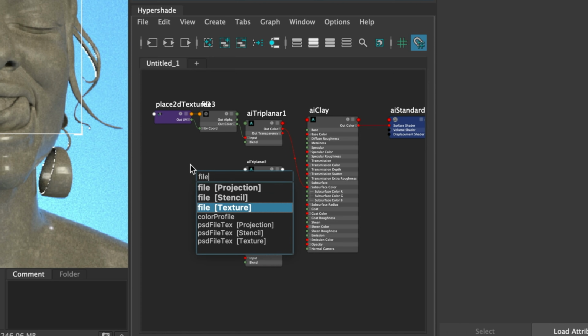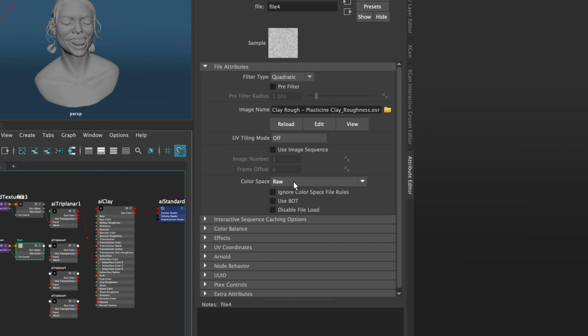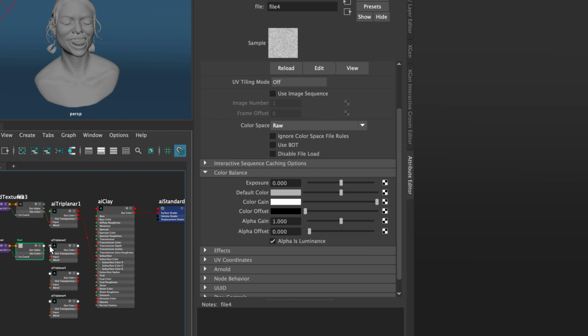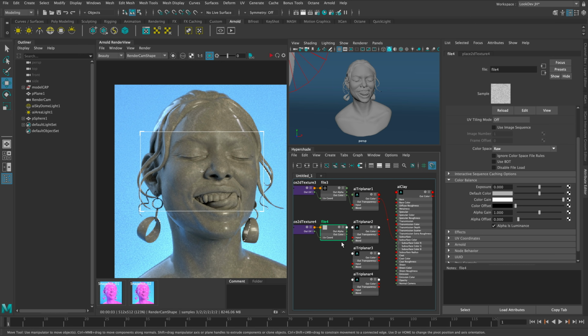So I'm going to do another file texture and we're going to load the roughness from my texture set. Now you see it came in raw, perfect. That's what we want for roughness. And we also want alpha is luminance for roughness. We need alpha is luminance so that it drives the value of the roughness. So this is a feature you have to enable for roughness, okay?